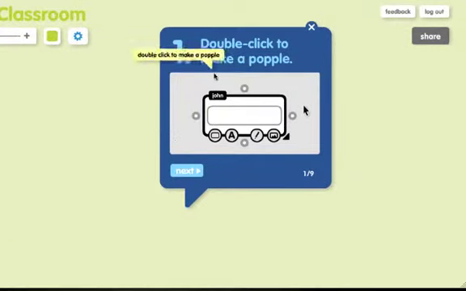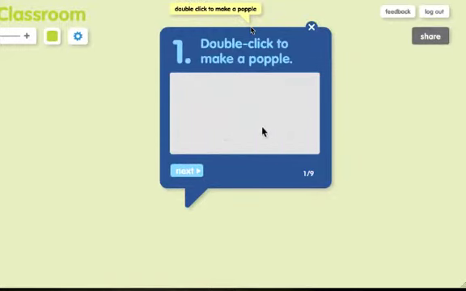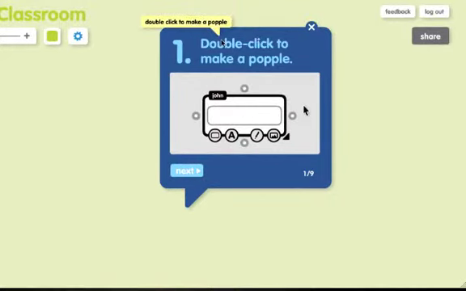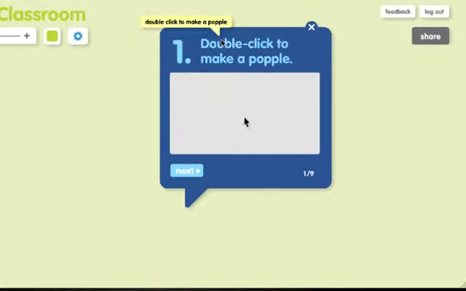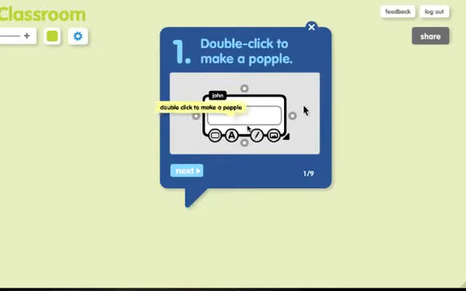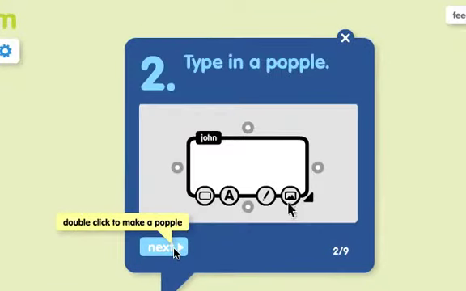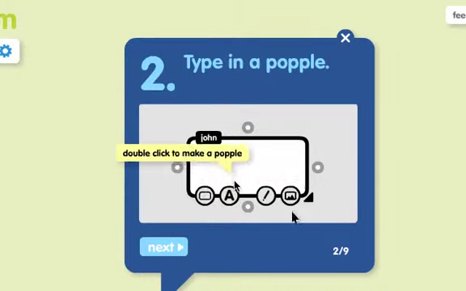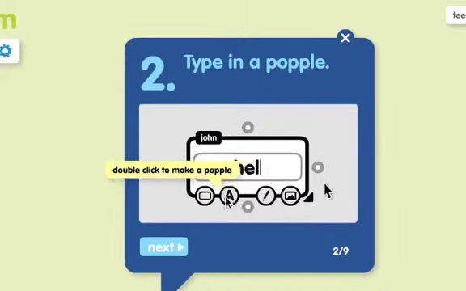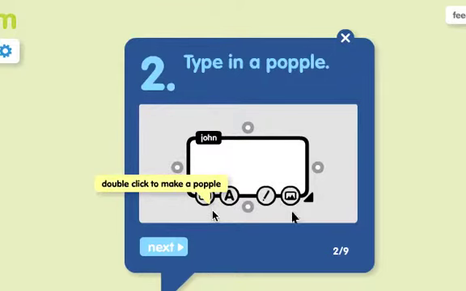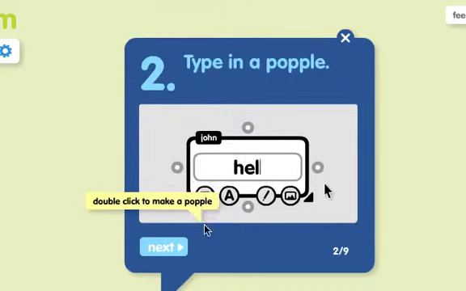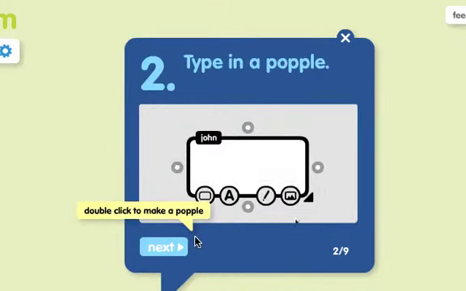This is the first thing that comes up when you do your first Popplet. It just shows you how you can actually make popples and what you can do in them. So to make a popple you double click. You can type in a popple. That little button there shows you how you can change the format of the writing, so you can move it to the left, to the right or to the middle.